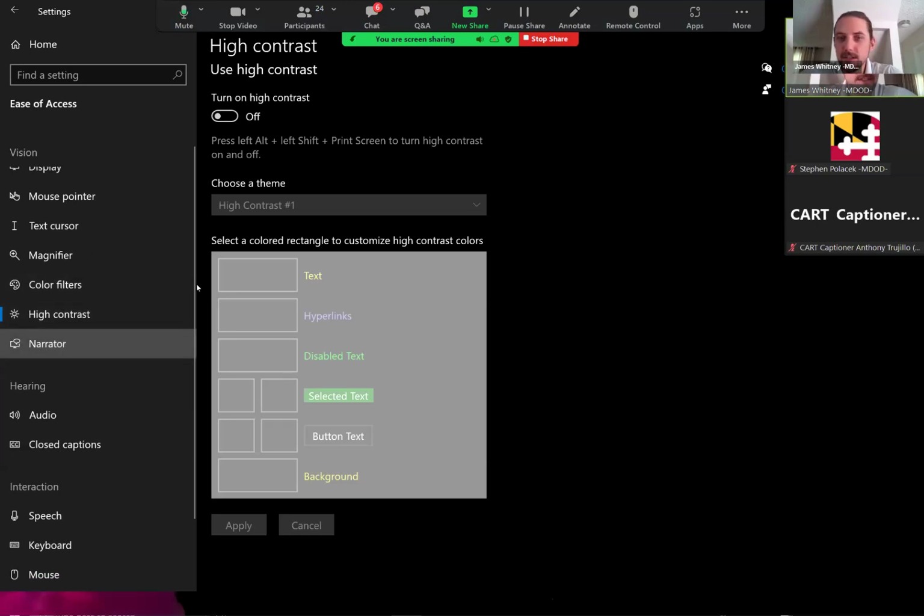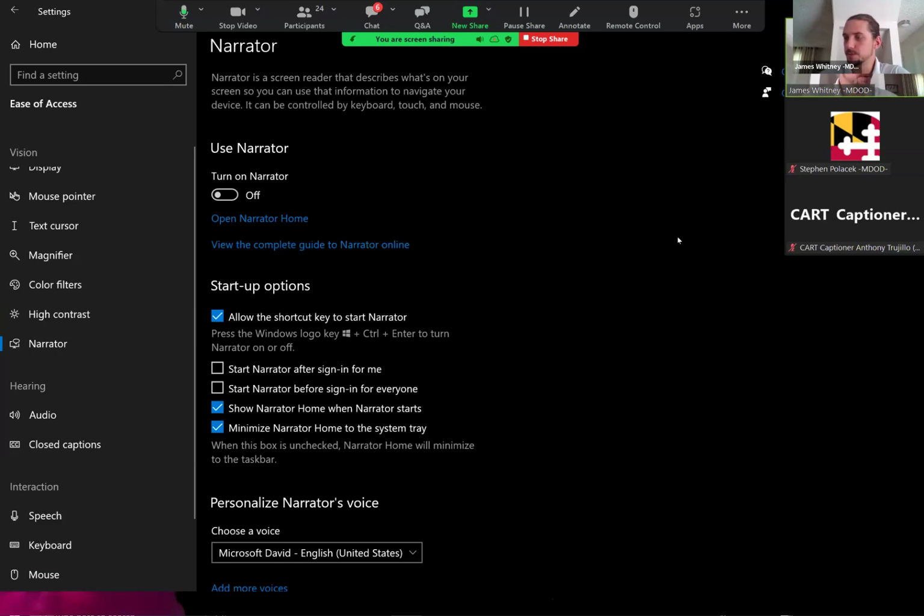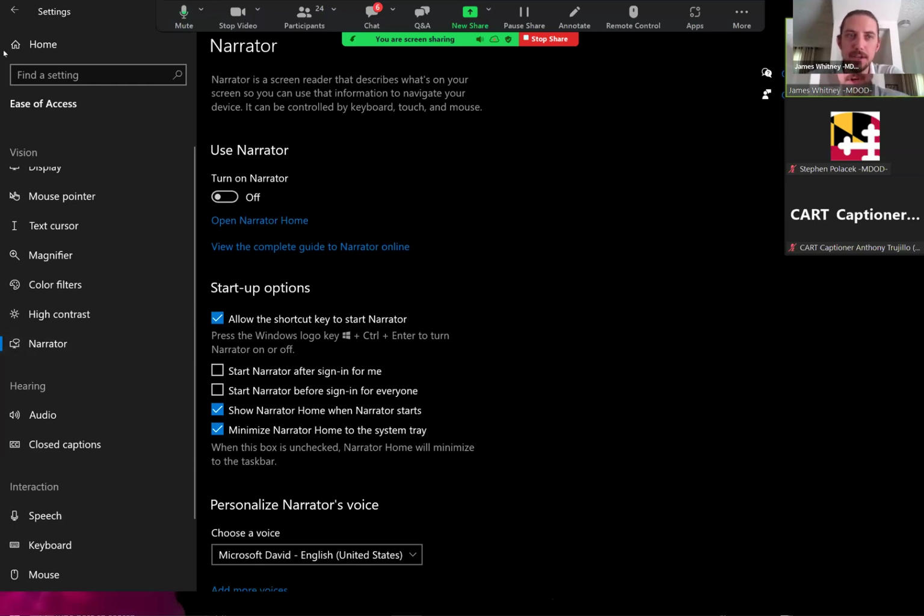So, and then lastly, and I won't go over this too much because we're already at 1:30 and we're starting to run out of time. And I want to give Stephen plenty of time and still talk about Morphic. But narrator is right here in our accessibility settings. I can turn narrator on and off. And narrator is basically a screen reader. It describes what's on your screen so that you can use that information to navigate your device, and it can be controlled by keyboard, touch, and mouse.